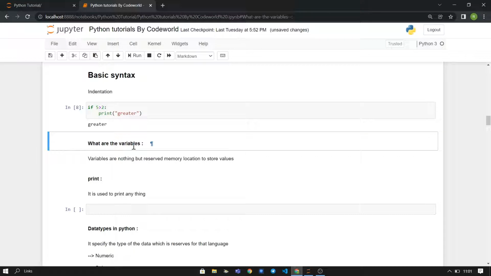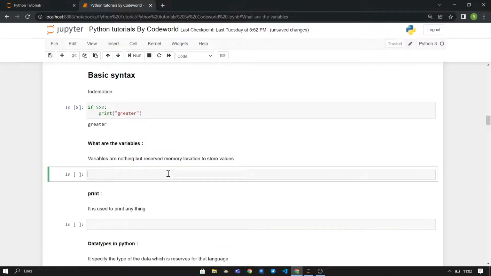Let's move towards variables in Python. In a simple way, you can understand that variables are nothing but a reserved memory location, not a reserved word, simply a reserved memory location to store values. Let's take an example. If I give a equals 9, then my a is a variable which stores the value 9, and the memory is stored over a.